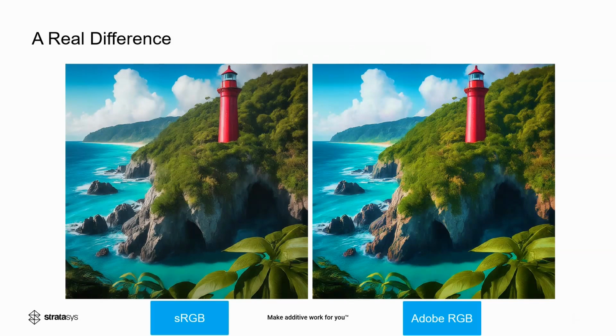and we can see a real change in the output of the color. So another example here, we've got a photograph of the image that we used earlier. Both of these are printed on the left in sRGB, on the right in Adobe RGB. And here I've highlighted some of the areas to look at for some noticeable differences in color.